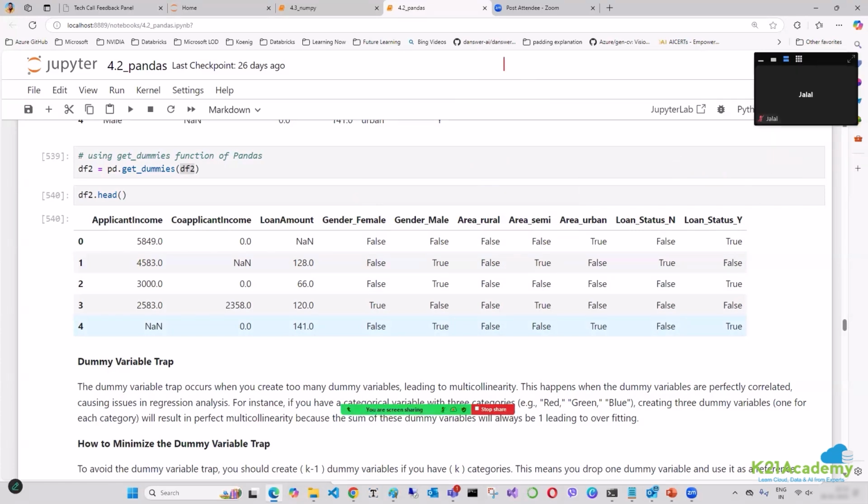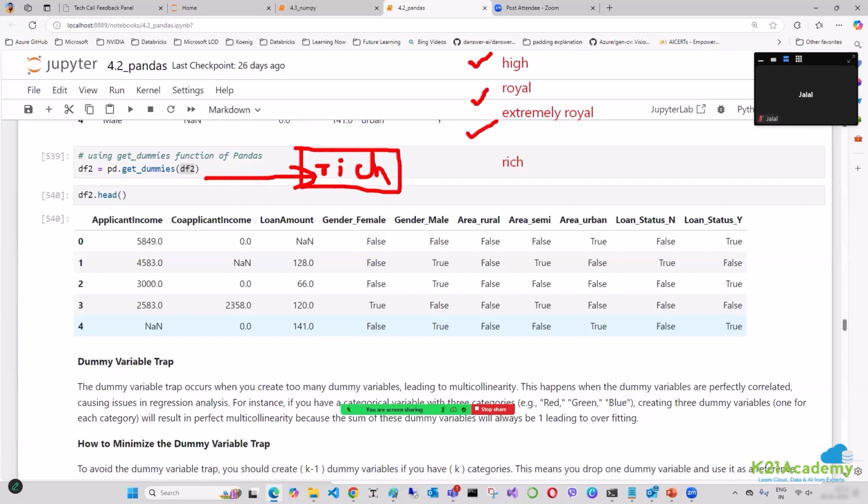What did I say? Tell me. High, royal, and what did I say? Extremely royal. Suppose I replaced all this by a new name, rich. Now, suppose you have already trained the model. Now you came with this is the model that is trained, which is only seeing a category called rich. As a user, I may allow you to pass rich directly, or I may allow you to pass high, royal, or extremely royal.